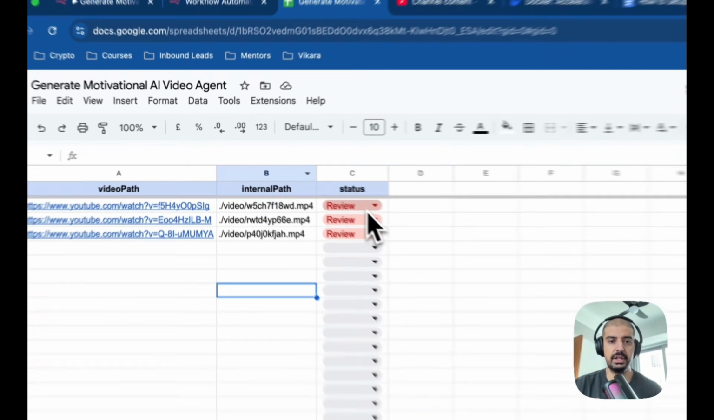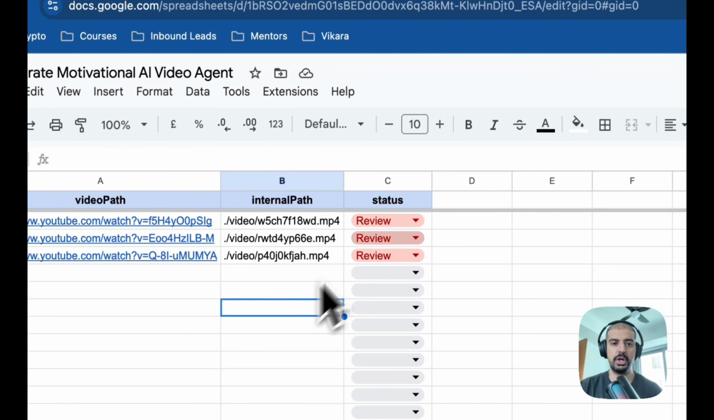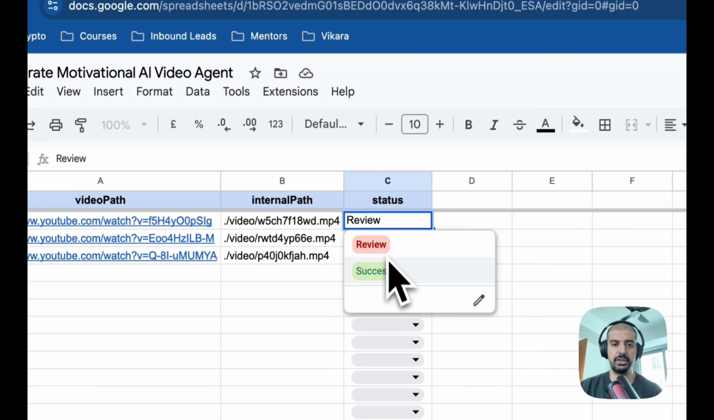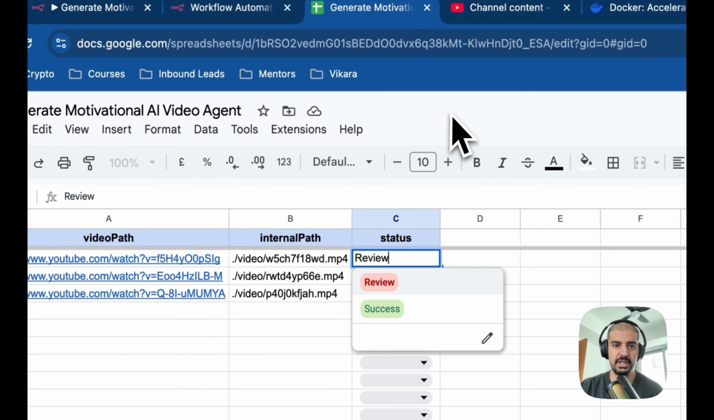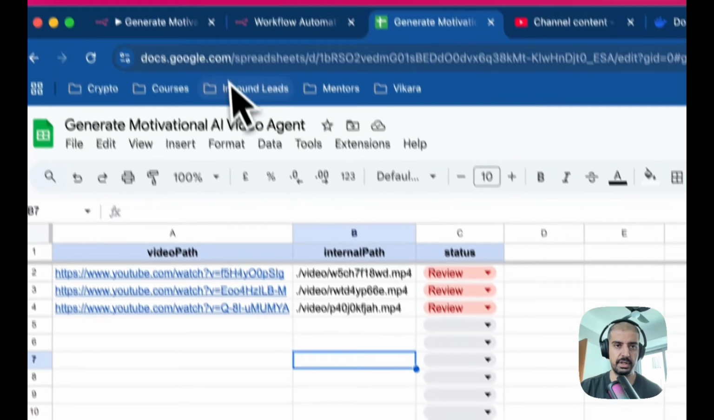You might want to add a third status here as well, because for example, you might just want to upload one at a time or do one video at a time. So you might want to have another one in here, another step, another status. But I'll leave that to you. Review and success is more than enough, okay?